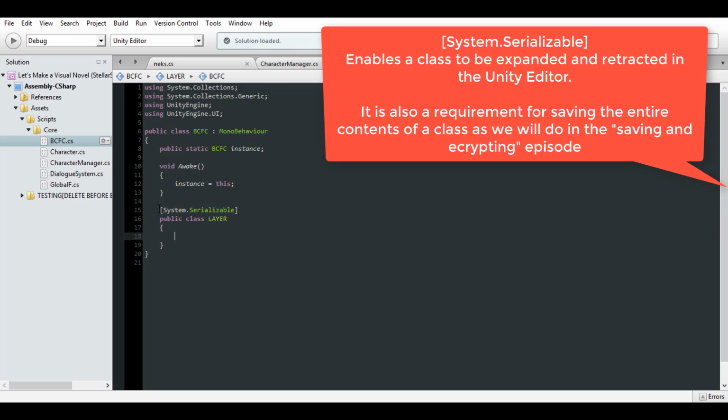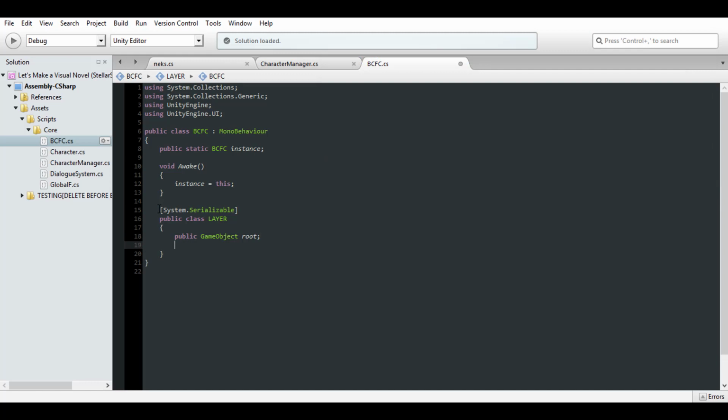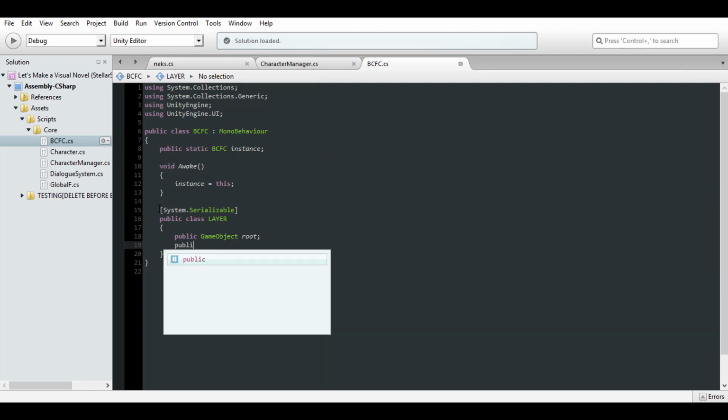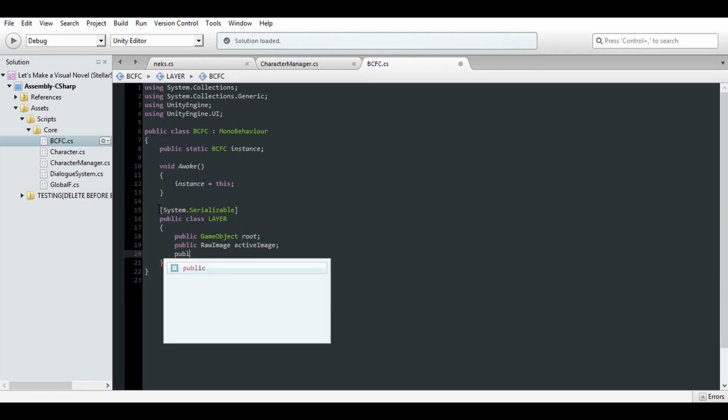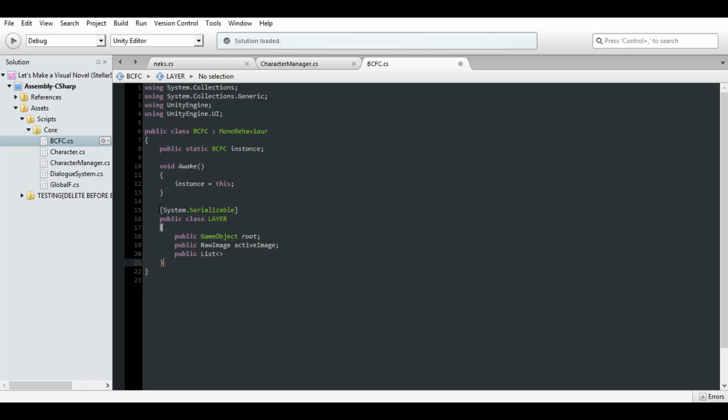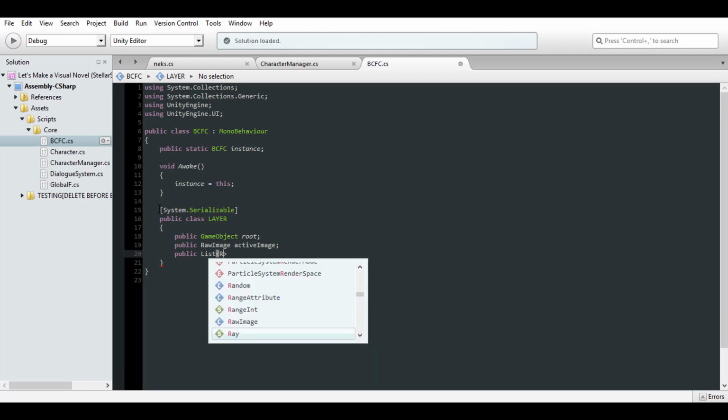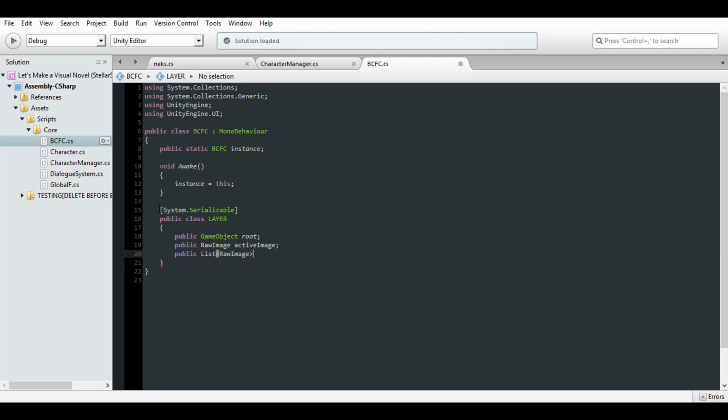So what is each layer going to have? First off, we're going to have a game object, which will be the root, just like we had for our character. We need something for each image to be parented to once it's spawned into the scene. Then, since we're using raw images, we'll have the active image. And for transitions, we'll need a list of all the raw images currently being used, so that way we can transition in and out appropriately.